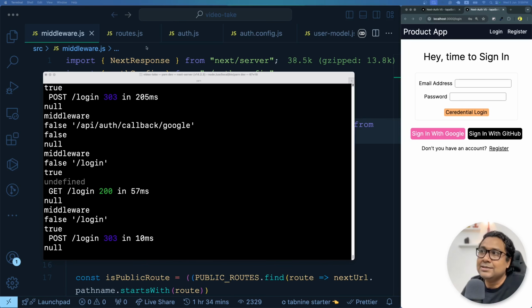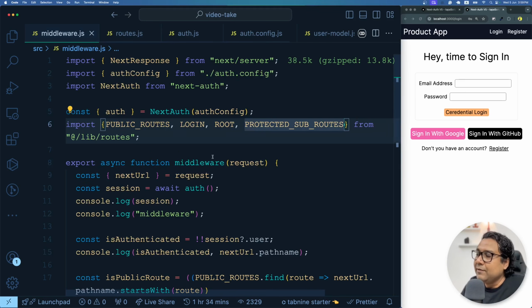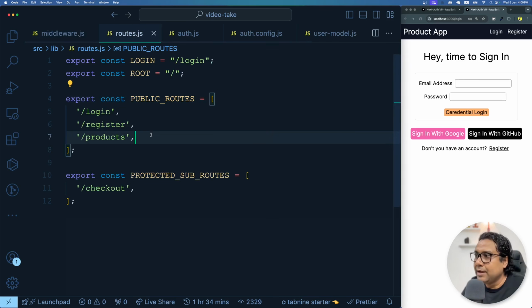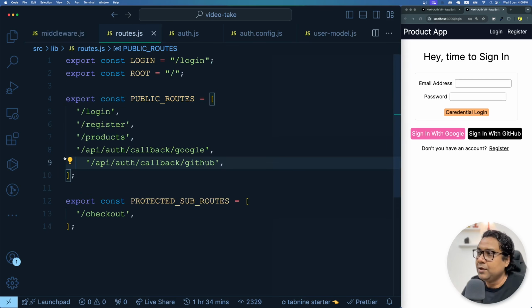Okay, so this is how the configuration goes. Middleware is taking all the routes from here. It has this public route, it has this protected subroute. So I'll go to public routes now, and I'm going to add these two over here. One is /api/auth/callback/google, another one is /api/auth/callback/github.